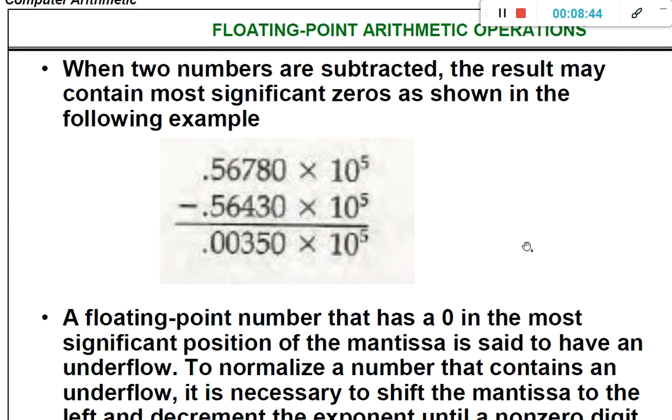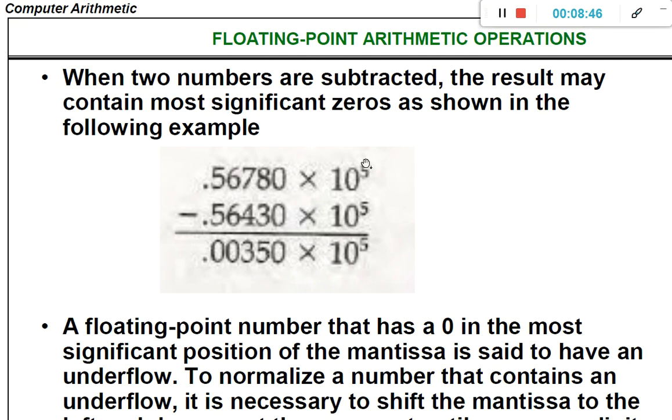For example, when two numbers are subtracted, the result may contain more significant zeros as shown in the following example. Assume the subtraction of these numbers: 0.56780 into 10 power 5 minus 0.56430 into 10 power 5. Because the exponents are equal, we can perform the subtraction directly. If you subtract these values, we are going to get 0.00350 into 10 power 5. However, this number is also not normalized. This type of number is said to have the underflow condition.